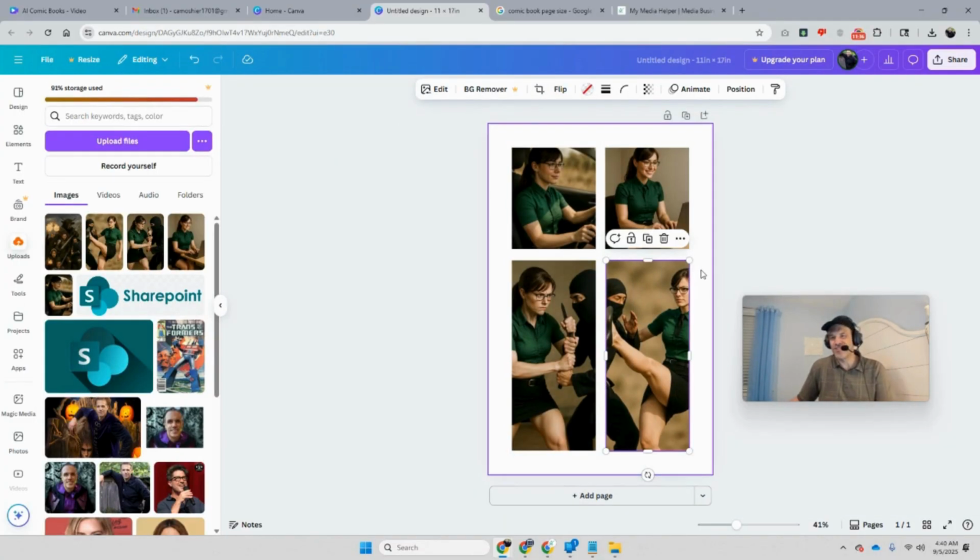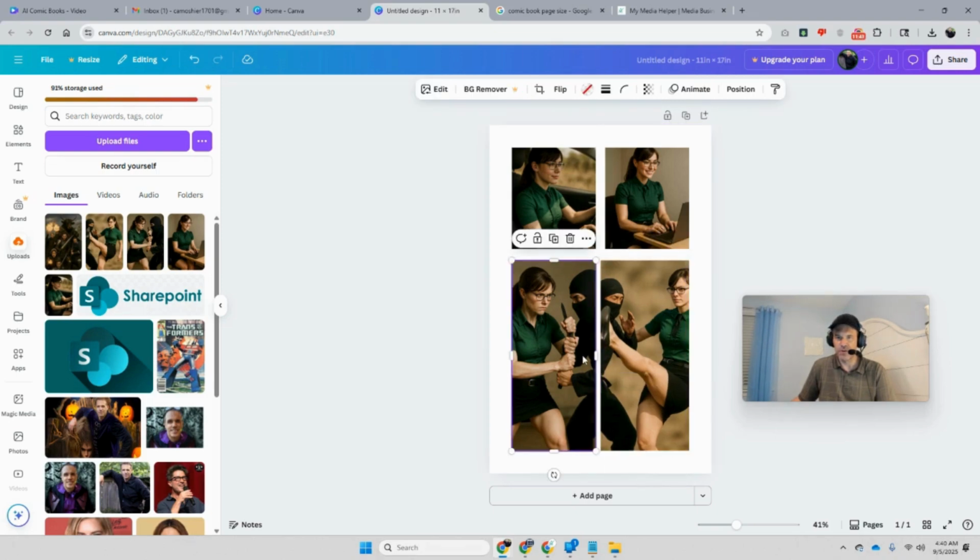So you kind of get the general idea. You can create your own panels on your page. I mean, it might be a little too much white area. You can bring them together, whatever you want to do there. So, all right, we'll just leave it there.